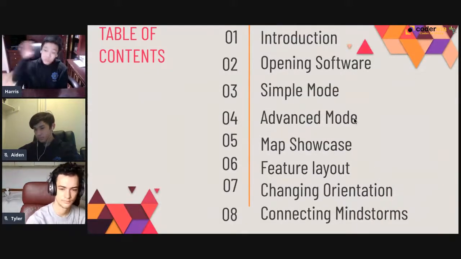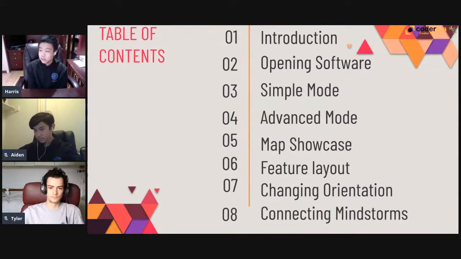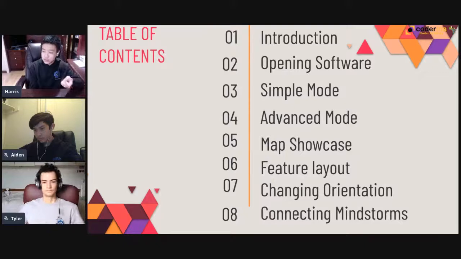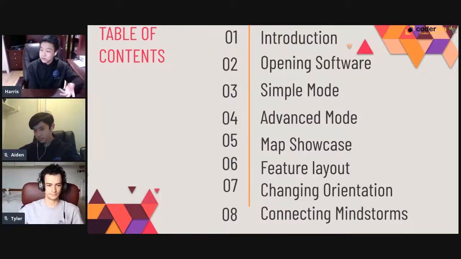So this will be our table of contents for today. We're going to start off with an introduction, and we're going to go through opening the software, and then we're going to talk about the simple mode, and then advanced mode, and then we're going to show some maps that we can actually use inside the Virtual Robotics Toolkit, a feature layout, and then we're going to show how you can change the orientations when you're moving inside the Virtual Robotics Toolkit.